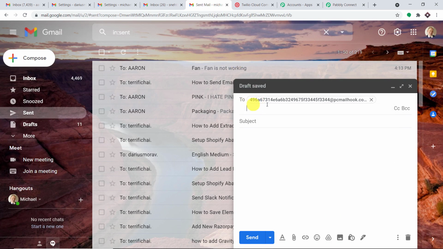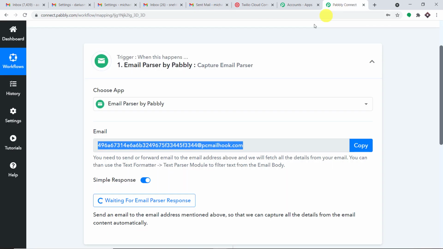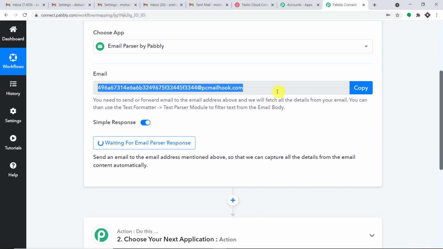I'm just going to make sure that the email is going to send to this particular person. The subject is red, and the content is I love red color. This is the subject, and let me just click on send. Okay, it is showing the message is sent. Now, basically what I'm going to do here is take you to Pabbly Connect and show you the message that will be received on this particular email address.